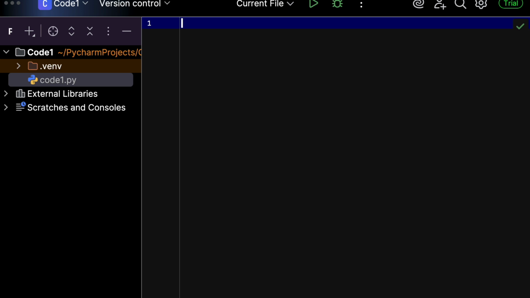And the first thing to do is always to write comments. Comments are important to let you know what your program does, especially if you look at it a year or 2 years from now. You'll know what it was. And we're going to just start with the program name, code1.py, and then what it does. It encrypts secret messages.